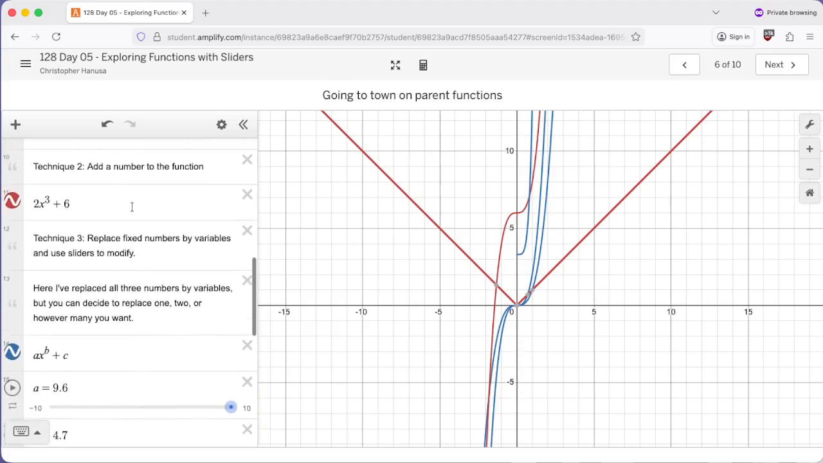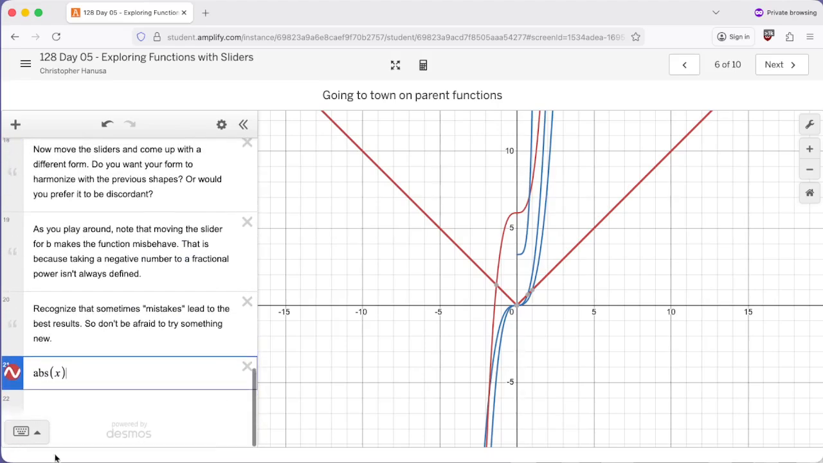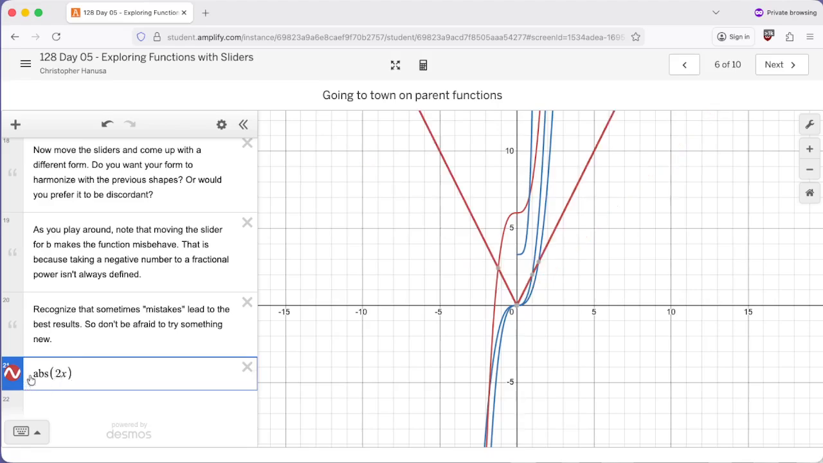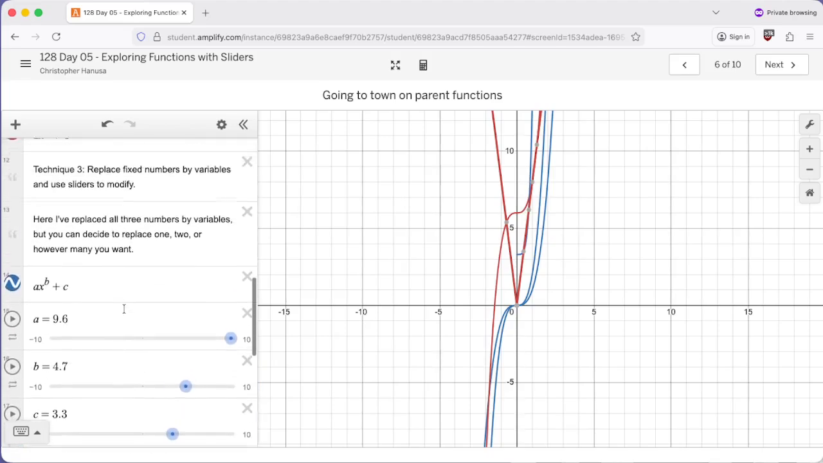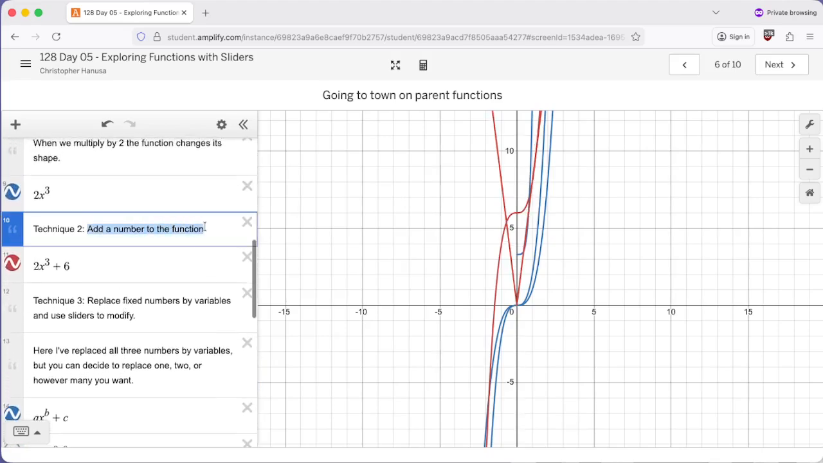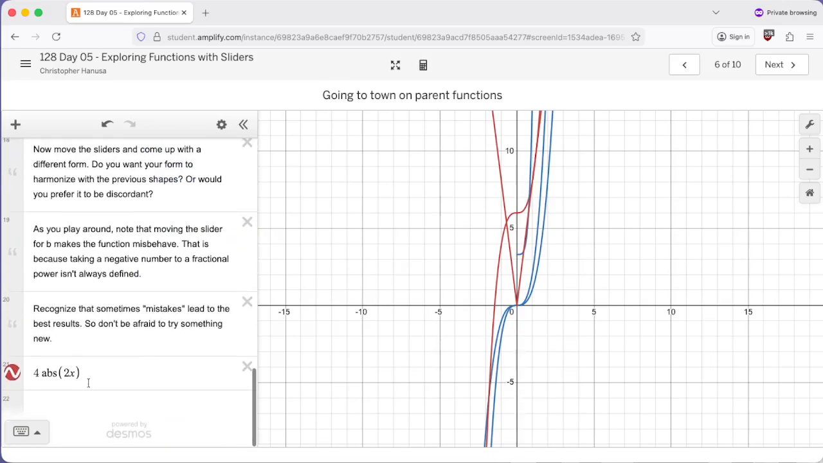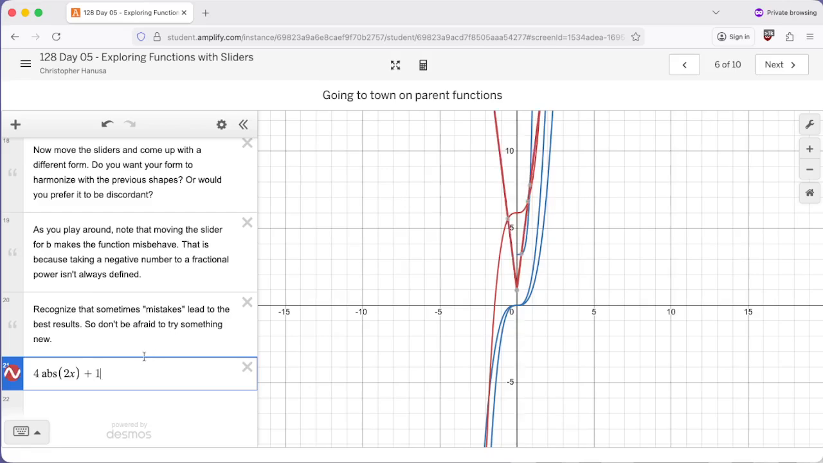All right, technique 1 said multiply it by something that wasn't there before. Well, we could multiply it by 2 here. We could multiply by 4 here. Okay, so those we've multiplied some things. Both of those things change the shape of the function. Okay, what else could we do? We could add a number to the function. So maybe we add in 1, and maybe inside here we subtract 1.